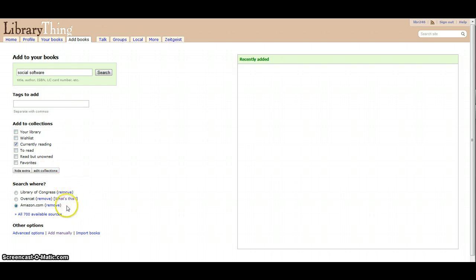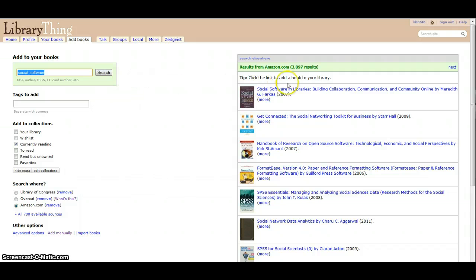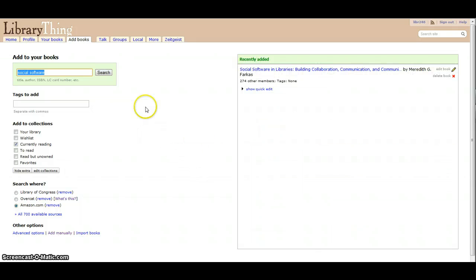And then we choose where we want to search. It defaults to Amazon.com, so we can just leave it at that. Then we just click search. And all the books are listed on the right here, and the book we're looking for is at the top. So to add it to our list, we just simply click on the title and it's added.